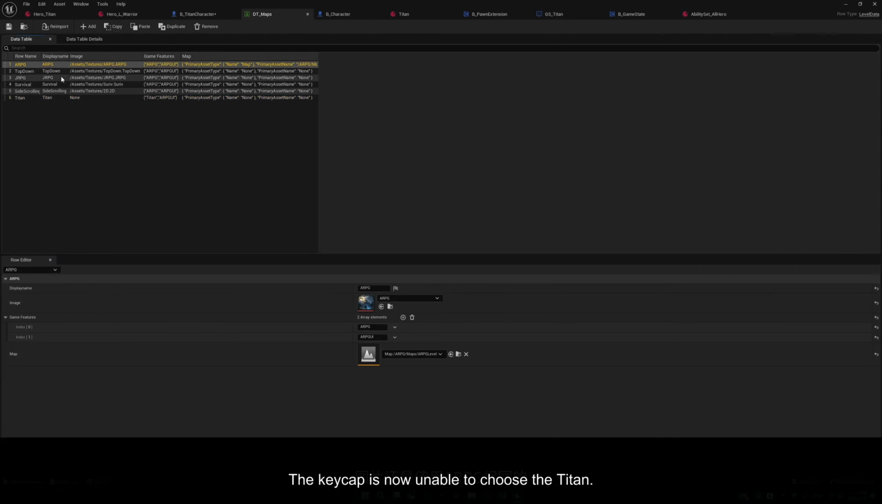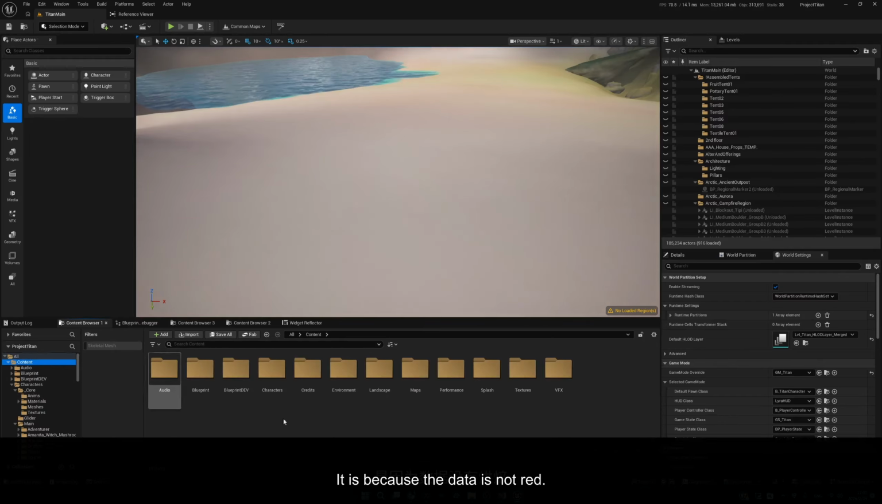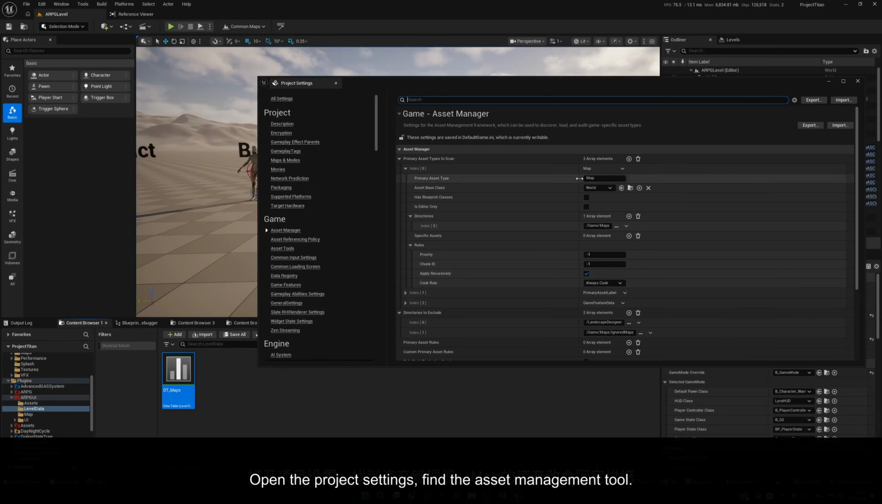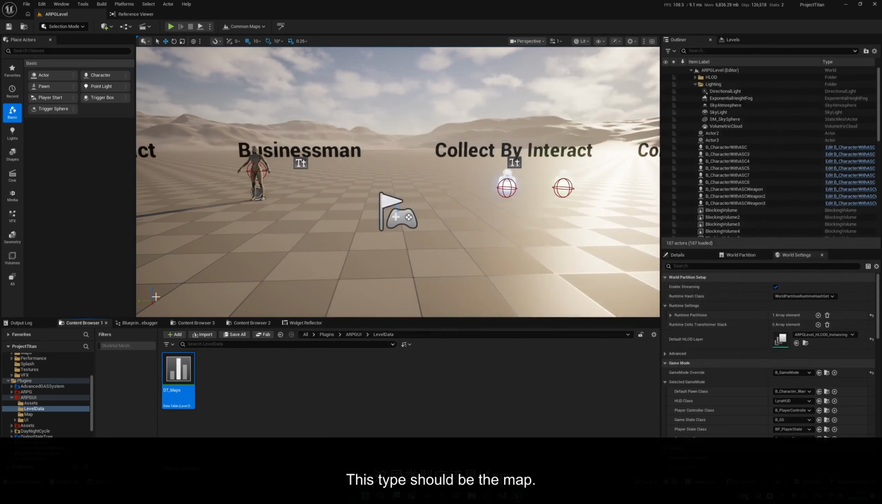The keycap is now unable to choose the Titan. It is because the data is not read. Open the project settings, find the asset management tool. The map assets will be fixed to red. This type should be the map. After restart, you can choose this keycap.